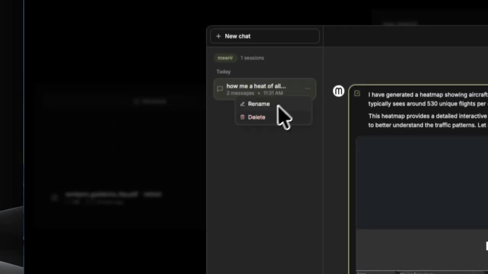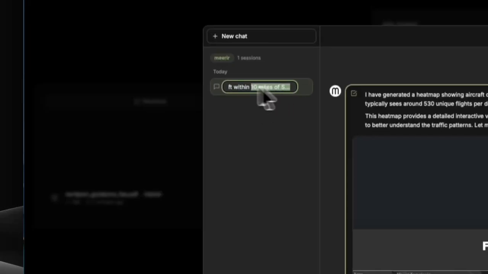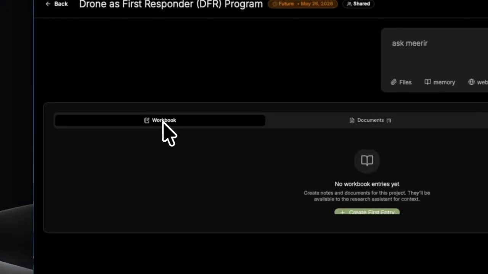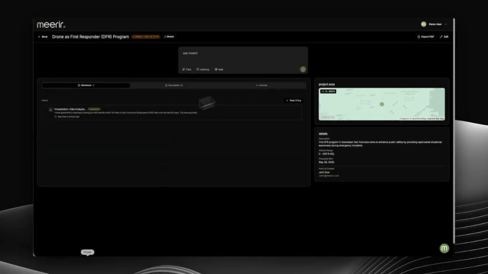You can also come up here and rename this if you like, just so it's easy to find later in your chat history. And so you can see here that if you click on a workbook, now we have the visualization of the data analysis in your workbook.